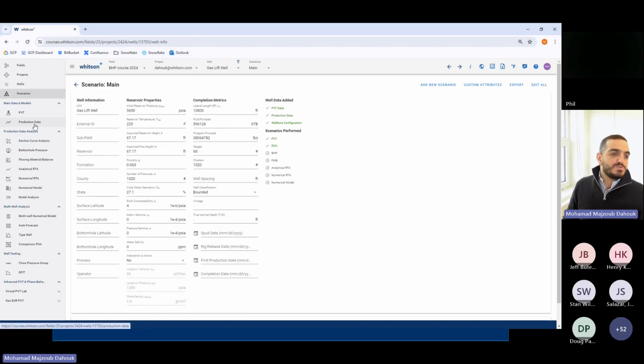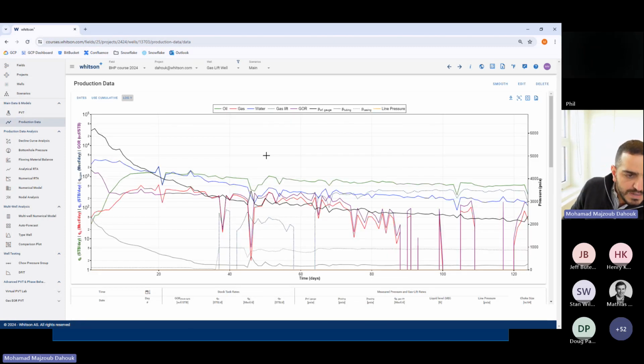But for calculating BHPs, we need production data. We can access production data by going to the production data tab in the left navigation panel, like you see here. Or you could also click on well data added, on the production data. Either of those two will take you to the production data. And here we can see that this well has produced for a couple of months now.